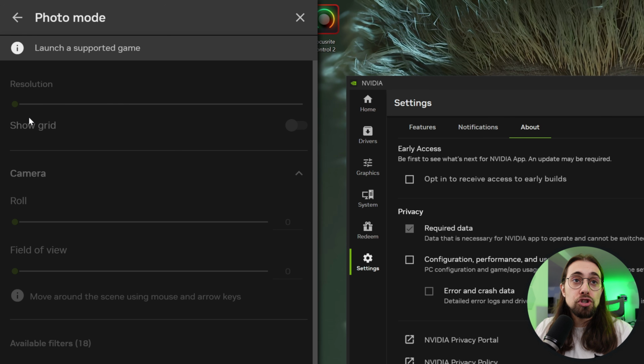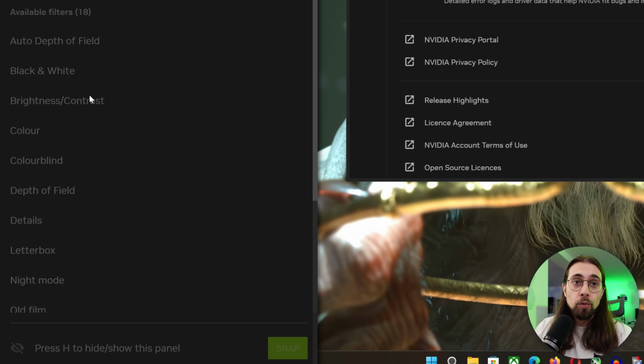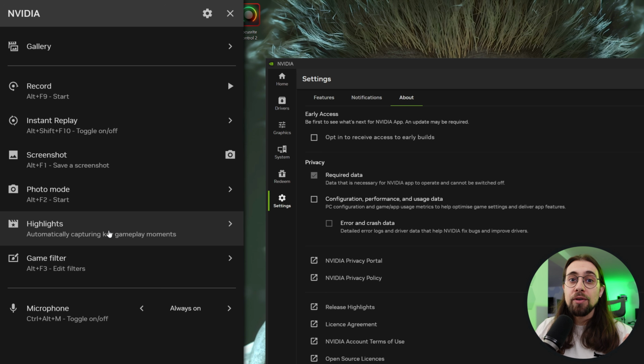When taking a screenshot, you can select the resolution, you can show a grid, you can select the camera roll and field of view, which is nice, and you can add some filters on the fly inside the game, which most people won't use, of course, but it is an option if you want to use it. It is here. Photo mode.